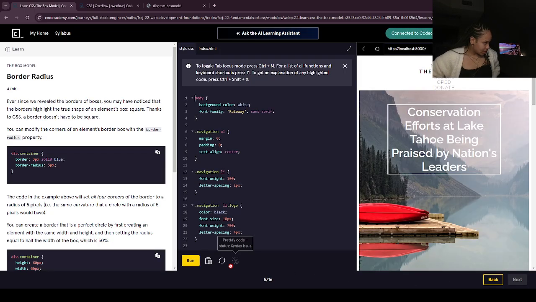Now, a border radius. Ever since we revealed the borders of boxes, you may have noticed that the borders highlight the true shape of an element's box, square. Thanks to CSS, a border doesn't have to be a square. You can modify the corners of an element's border box with the border radius property.